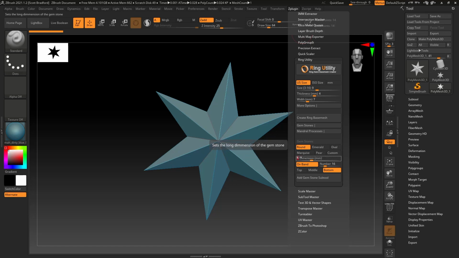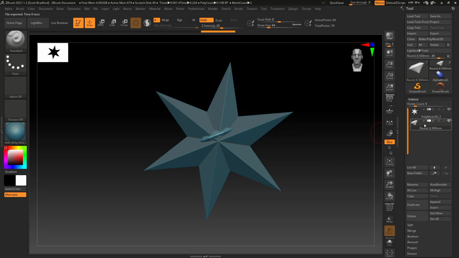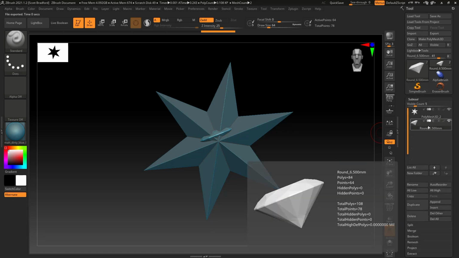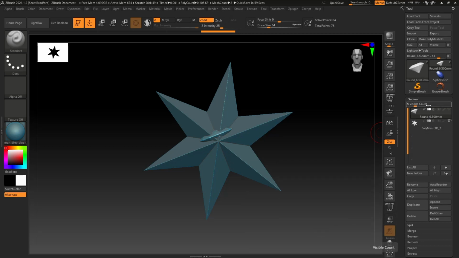We're going to do about a 1 carat, which is about a 6.5. And I'm going to turn off Band since we don't have a ring to put this on. So go ahead and click Add Gemstone Subtool. And there we go. Now it should already be selected. I'm going to click and drag just to drag it up to the top of my list here.